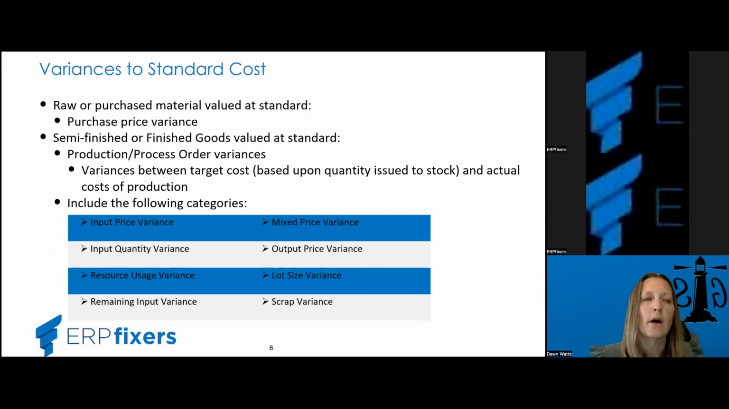So then we talk about variances to standard. I was just speaking about purchase price variance. That's the raw or purchase material valued at standard, and then a comparison to the actual. And this is really important as we go through variances to standard cost. The variances are going to be used in the actual costing. So it's important to understand, okay, first, what are our variances? And then how is that used in the actual costing calculation?